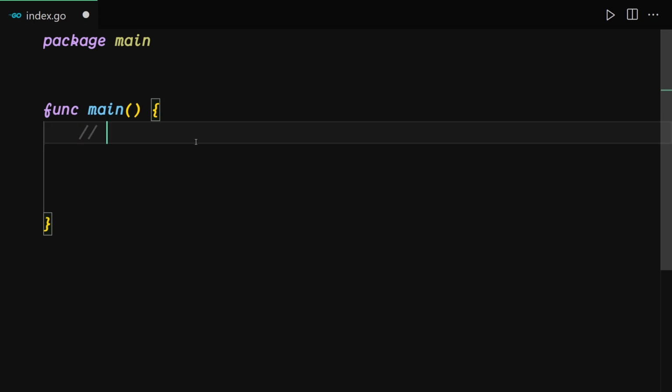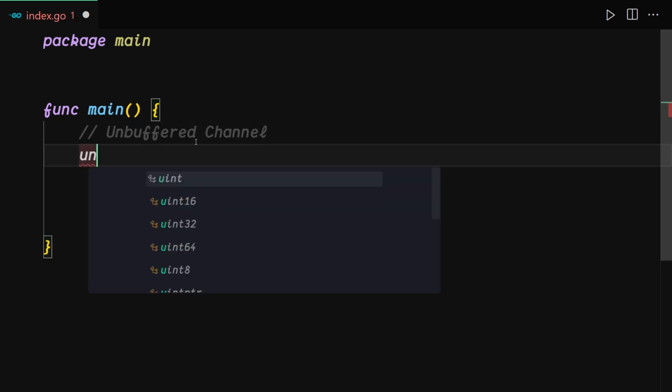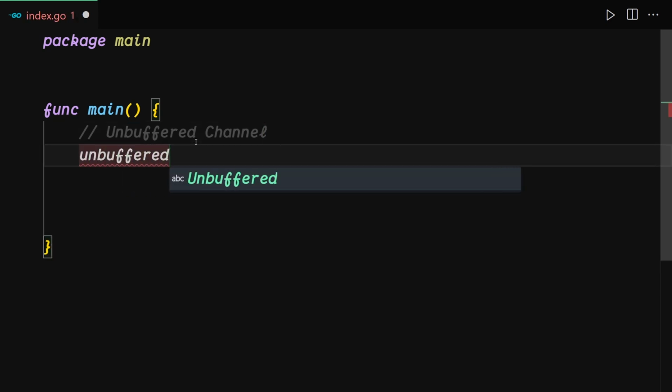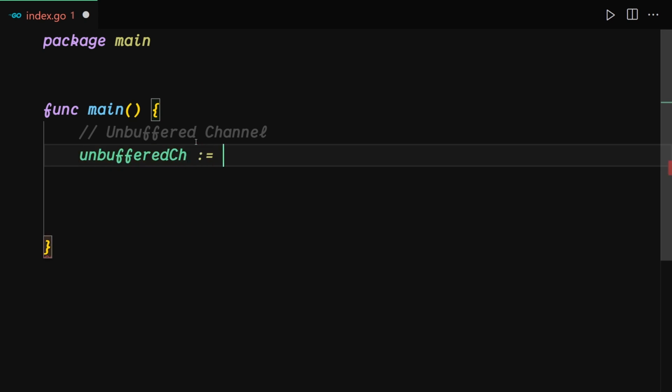And the first thing which I want to do is create some sort of an unbuffered channel right here, which will have the capacity of 0. So I'm going to write unbuffered channel, and I'm going to write unbufferedCh, ch for short of channel. And I'm going to create my channel by using the make method.